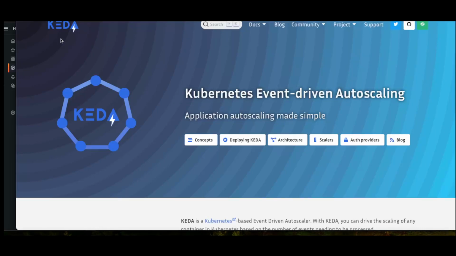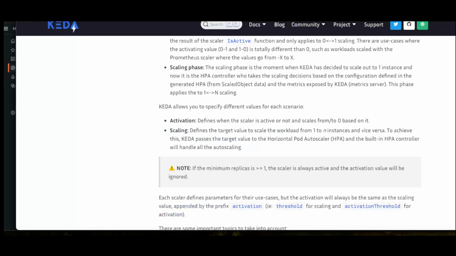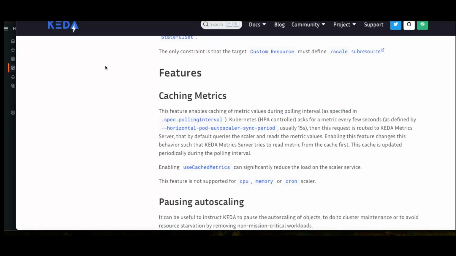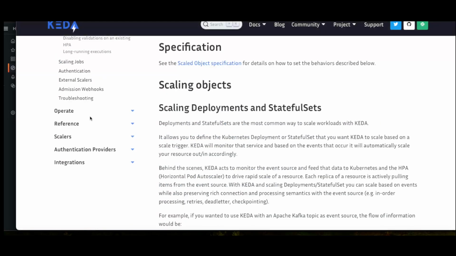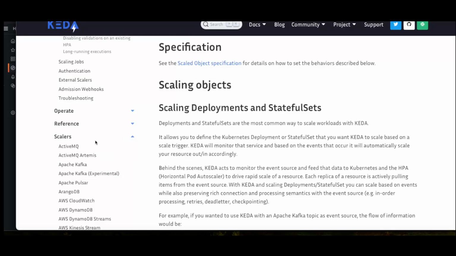Thanks for tuning in. In this video, I'm going to be covering a tool called KEDA. KEDA is a Kubernetes event-driven autoscaler. So instead of scaling your deployments based on just CPU, you can actually do it based on other factors such as metrics from Prometheus.